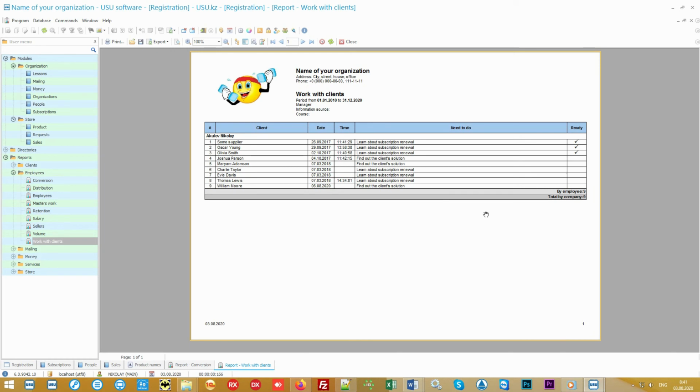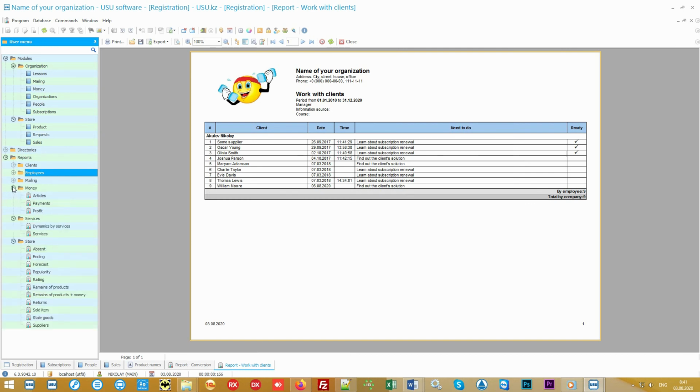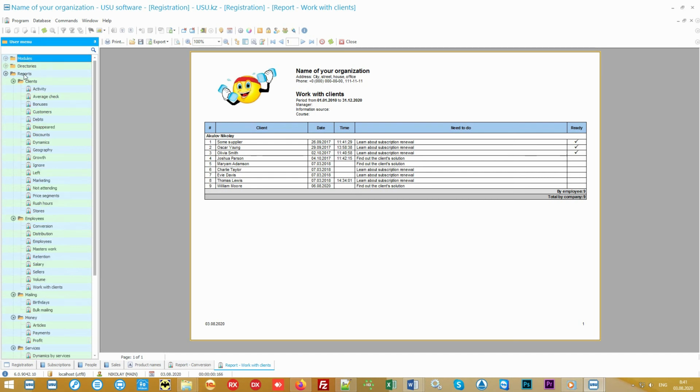And now, we have reached the most interesting part. Let's see the reporting. Our program is the leader in management accounting. This is what every director of any organization needs like air. You will not find such a quantity of useful analytics anywhere else.